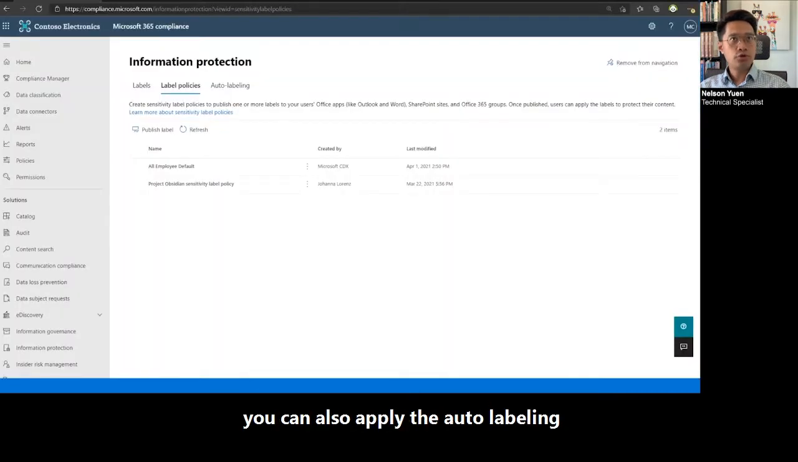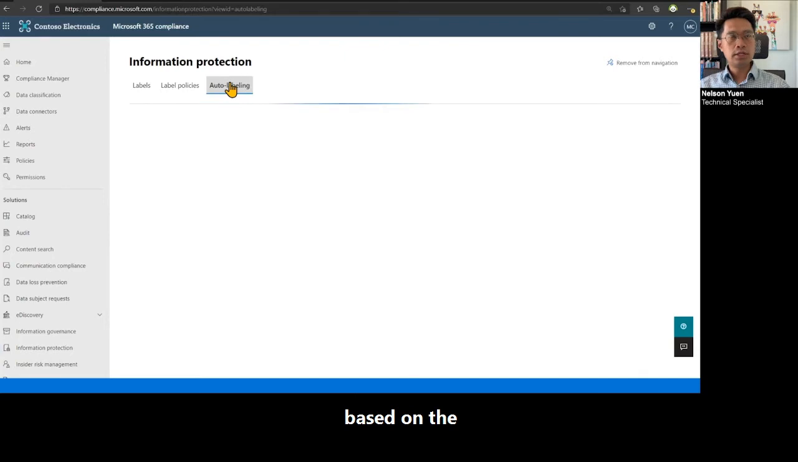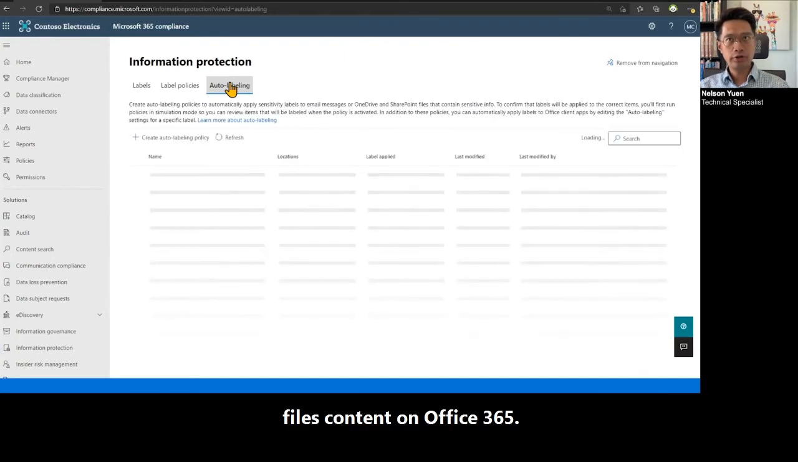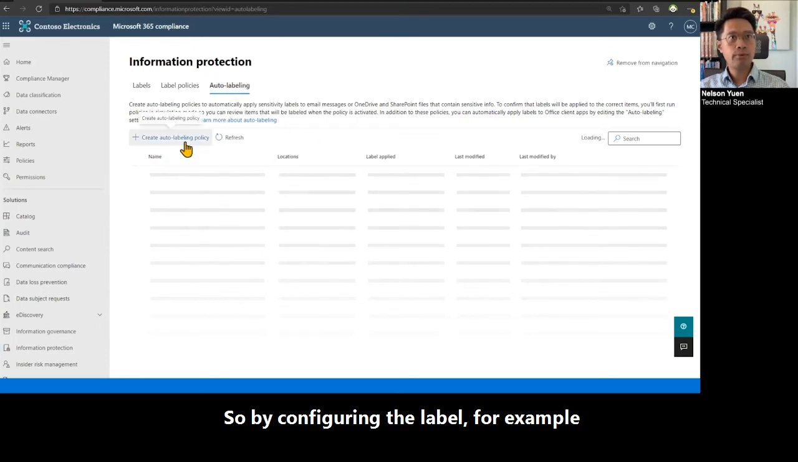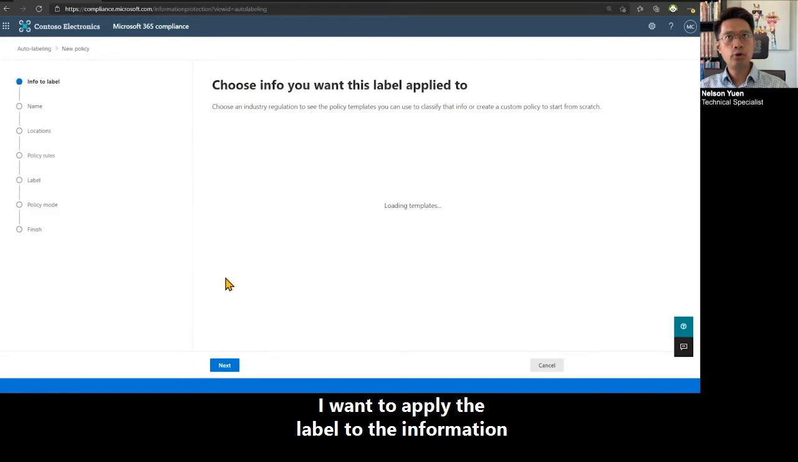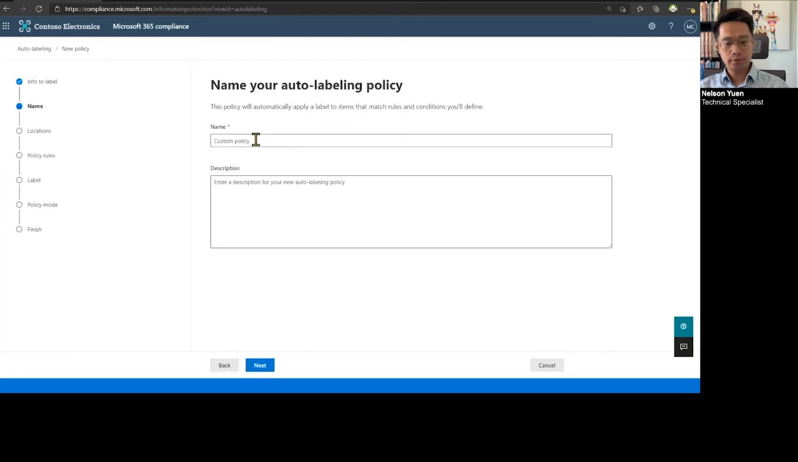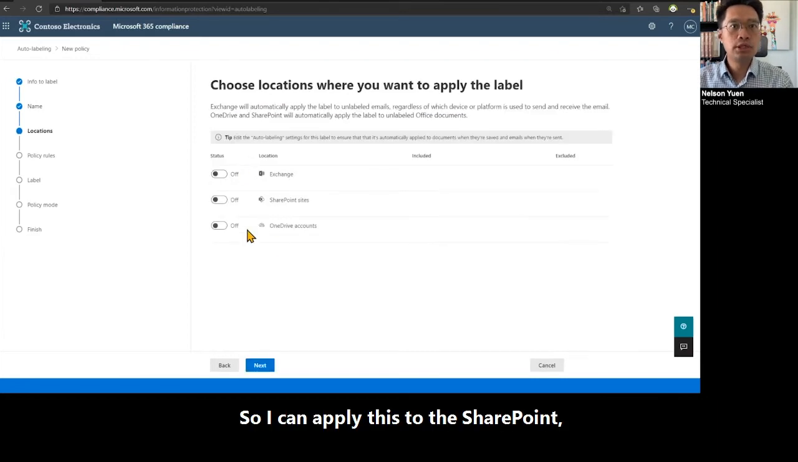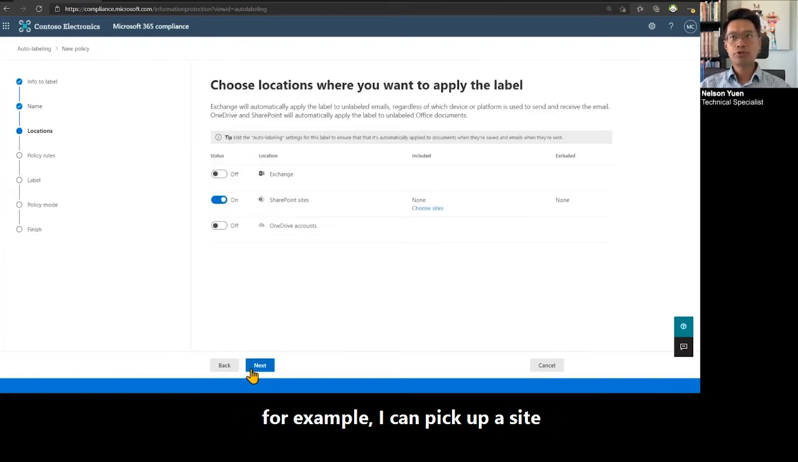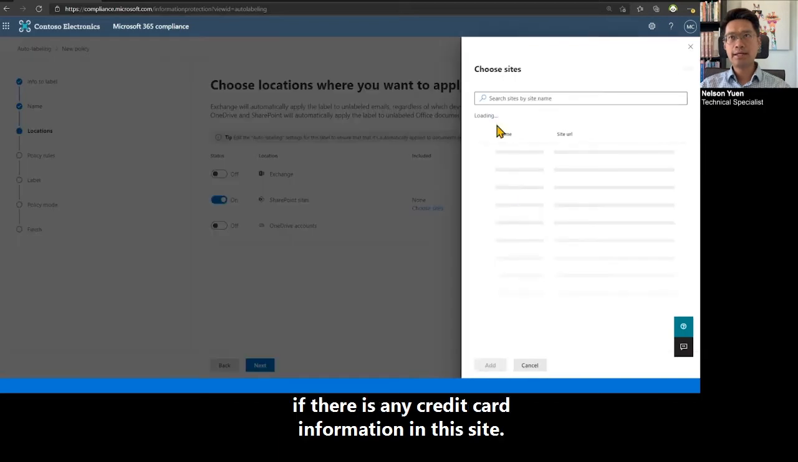So last but not least, you can also apply auto-labeling based on the file's content on Office 365. By configuring the label, for example, I want to apply the label to the information with the credit card. System label, credit card. So I can apply this to SharePoint. For example, I can pick a site, if there is any credit card information in this site.